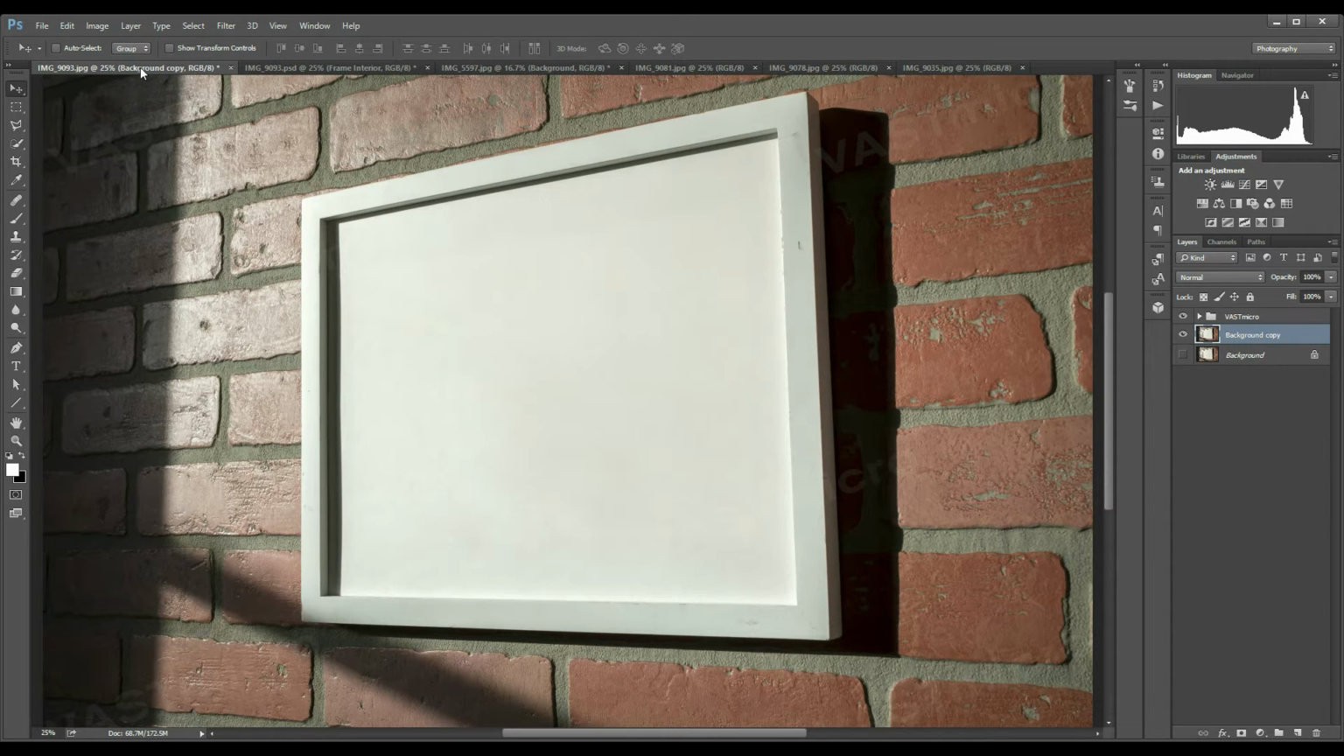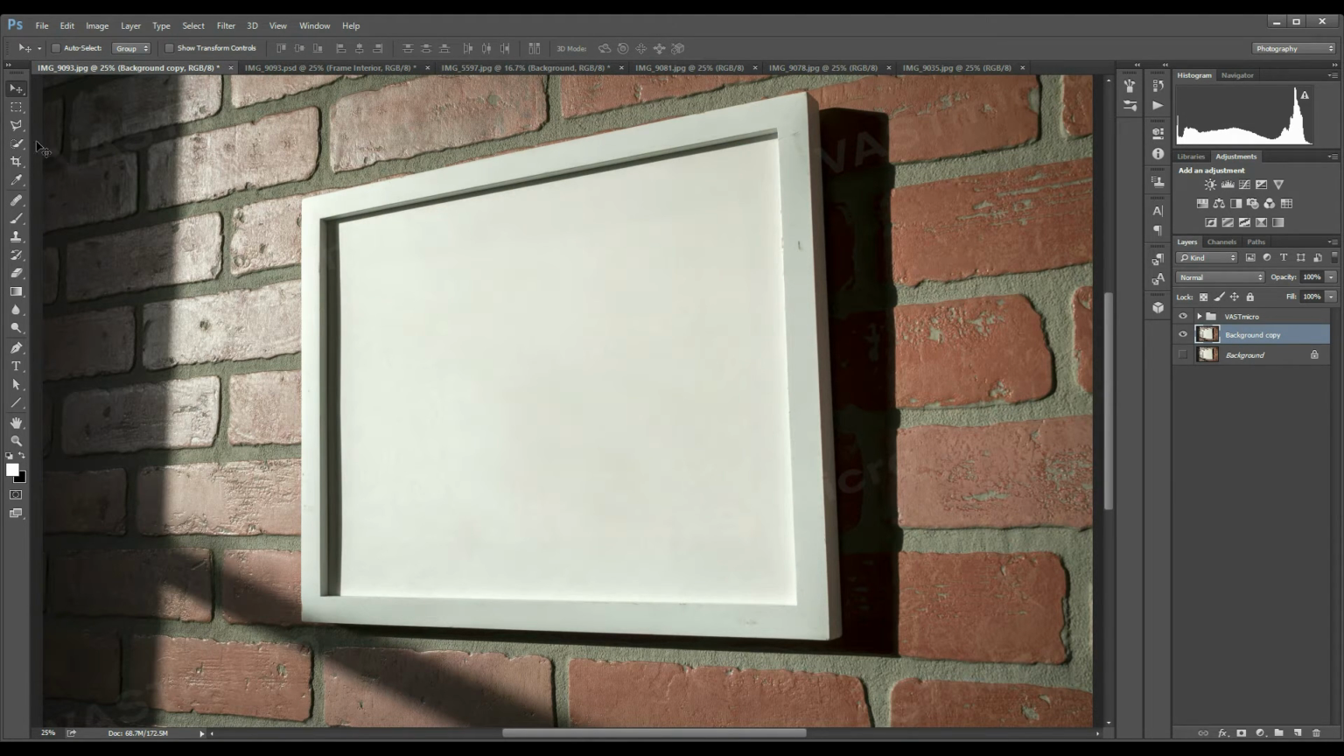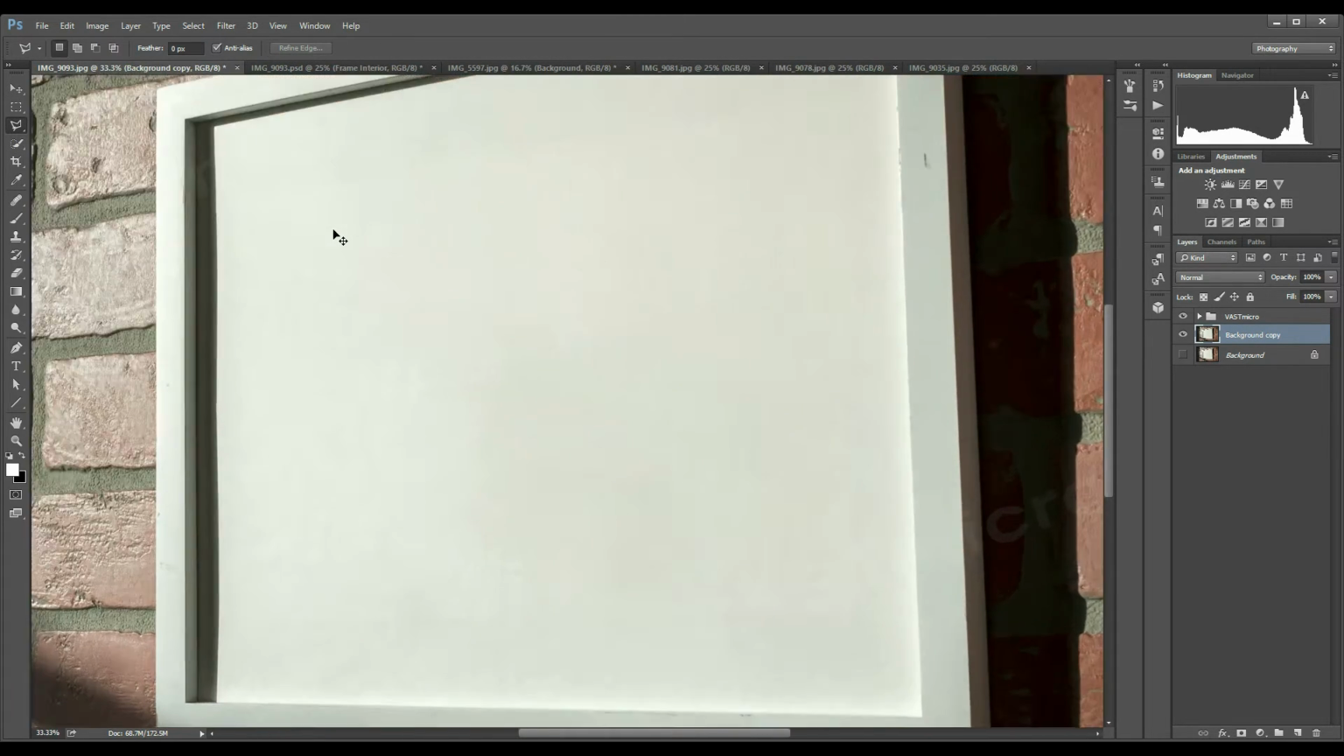Okay, our goal is to take our original image and make it look something like this, where we've taken our own photograph and inserted it into the frame of that picture and made it look like it was actually hanging on that wall. So we're going to start with the original image, and I'm going to use the polygon lasso tool to select the interior.